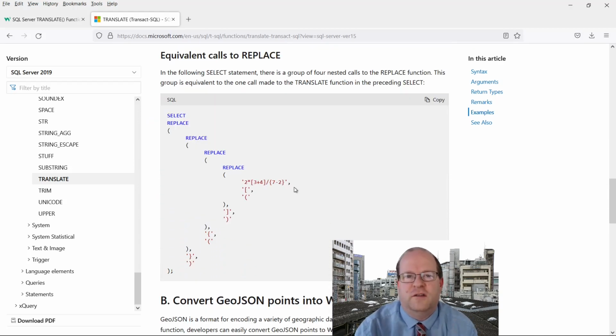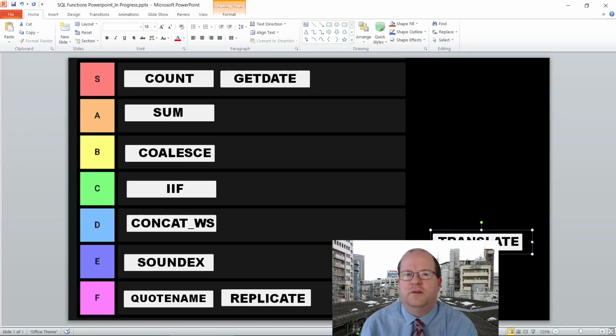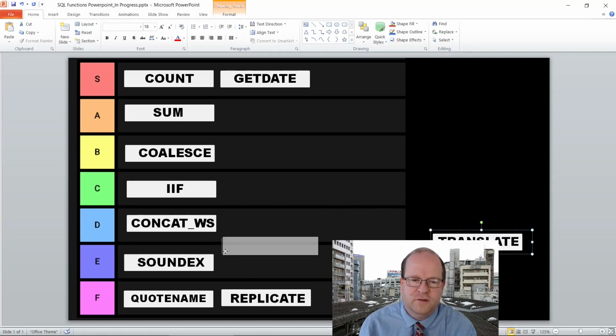So you might find translate useful if you find yourself writing nested replace functions like this one. I think it's also useful if you're writing out JSON from your SQL statements. There may be potential uses for this, but I've never encountered it and it's really hard to understand, so I'm going to give it an E.